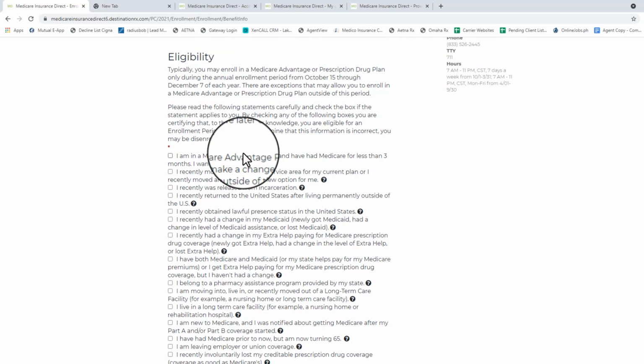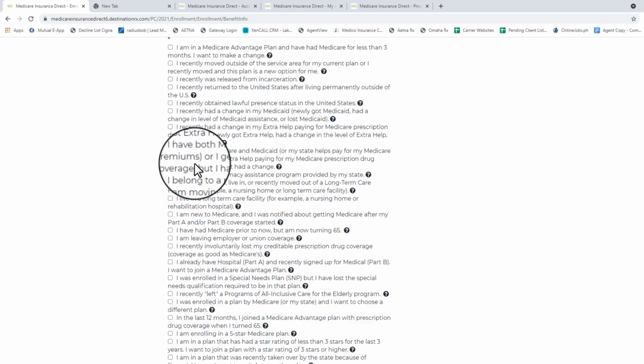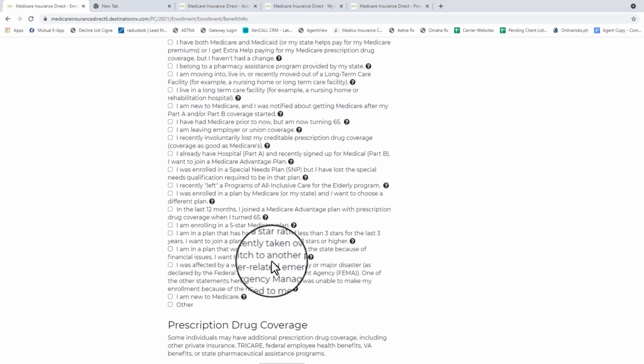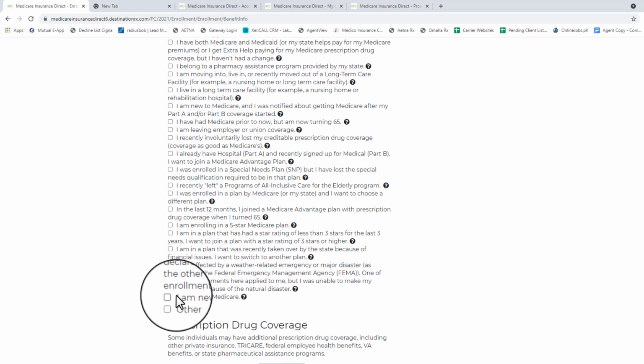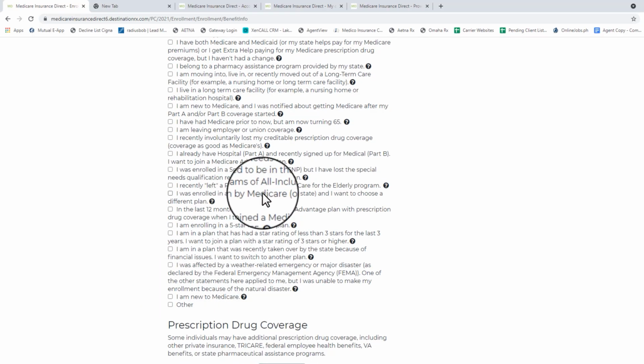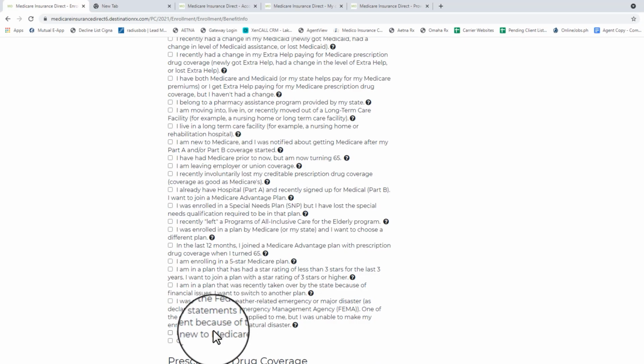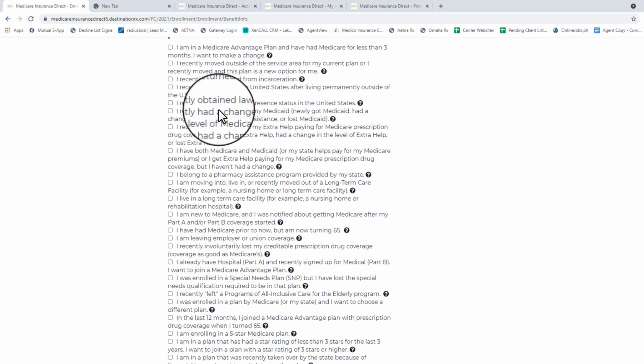There is also this section down below. So if you were doing this outside of the annual enrollment period, you would be looking for your qualifying event, whether you're new to Medicare, whether you were coming off of a work plan, and now you're eligible to start your Part B of Medicare, start getting a prescription drug plan. This would be more of a special enrollment period.